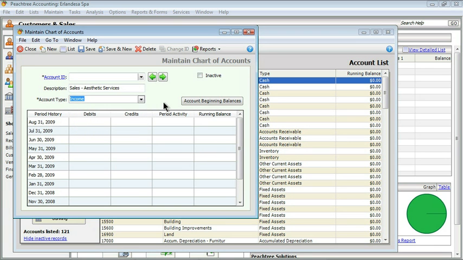If I had a beginning balance, I could click the Account Beginning Balances button. But actually, I choose not to do that because I certainly could do it here, but I prefer to do it in the General Ledger. The General Ledger just seems to be a little bit better place, a little bit easier to work with. So I usually choose to do those types of entries in the GL instead.